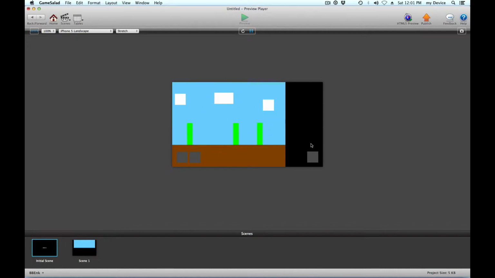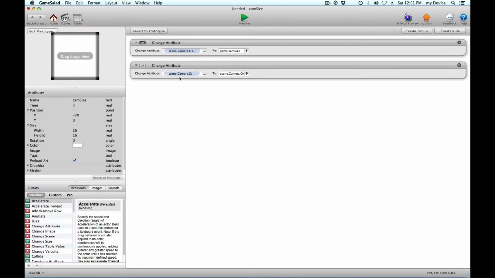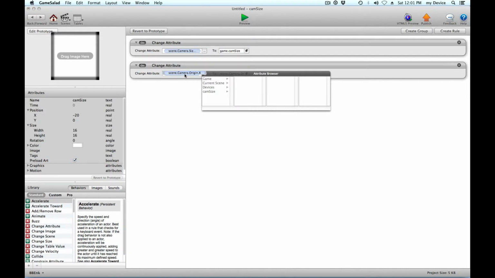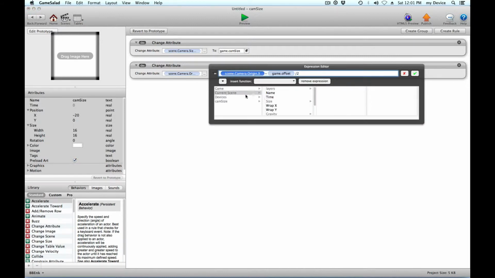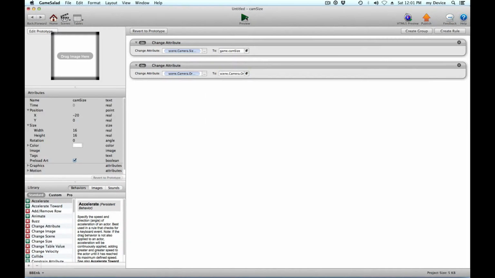And I think there might be problems with letterbox on Apple, and it just looks bad. So what you can do is come in here and create a new attribute, and you're going to change the current scene camera origin X to scene camera origin X minus game offset, the one that you created, divided by 2. And this will move the camera to the left.